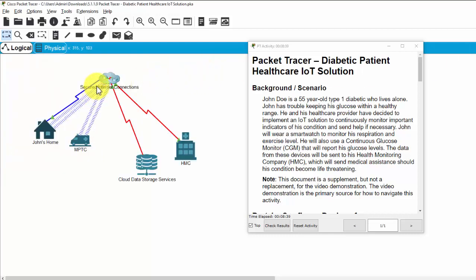Hi, in this lab activity, we will examine a diabetic patient healthcare IoT solution. The scenario of this lab is John Doe is a 55 years old Taiwan diabetic who lives alone. John has trouble keeping his glucose within a healthy range. He and his healthcare provider have decided to implement an IoT solution to continuously monitor important indicators of his condition and send help if necessary.